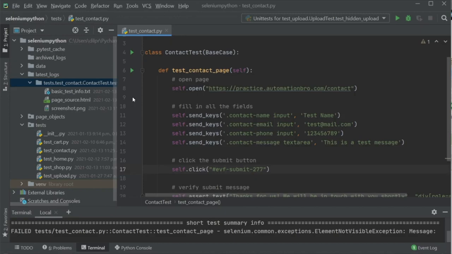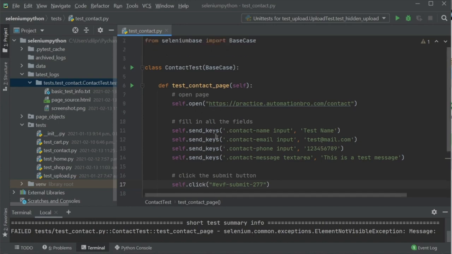Now those screenshots can later be reviewed by our team members so that they can know exactly what was happening when you ran the test, what was the state of the application, and they might want to do a quick validation of that as well. So to do that, what we will do is take a screenshot before our form gets filled.